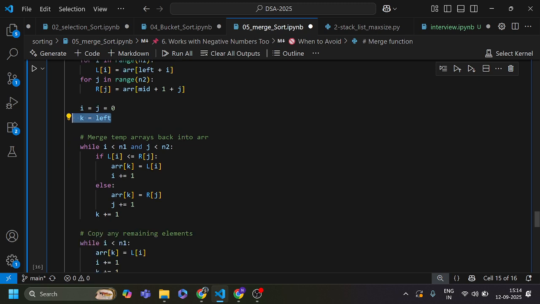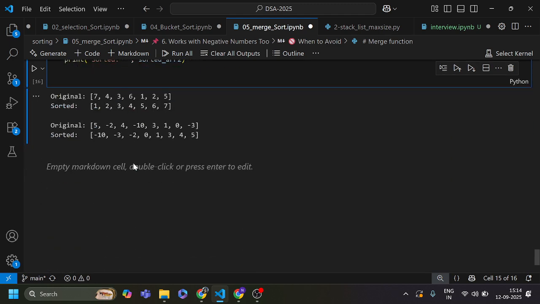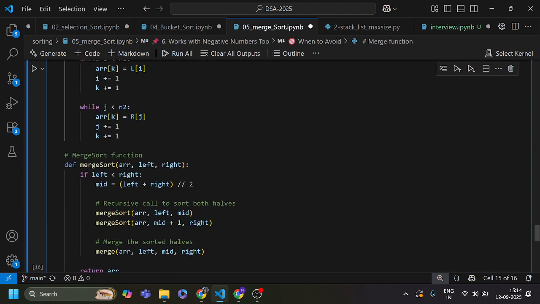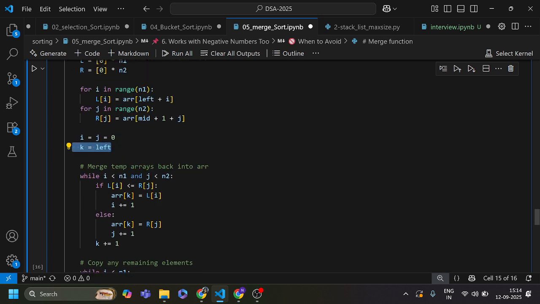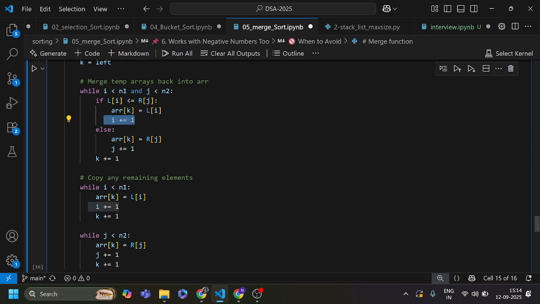Merge the temporary arrays back into the array. Here we are going to merge the temporary arrays back into the array. So we apply a while loop while i is less than n1 and j is less than n2. If L of i is less than or equal to R of j, then array of k equals L of i and i increases by 1. Else array of k equals R of j and j increases by 1, and k is also increased by 1.